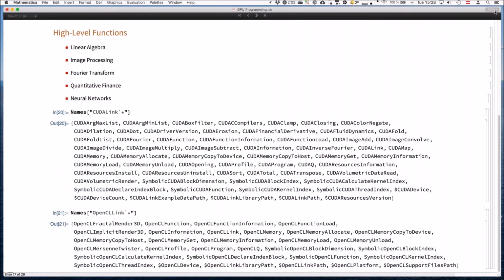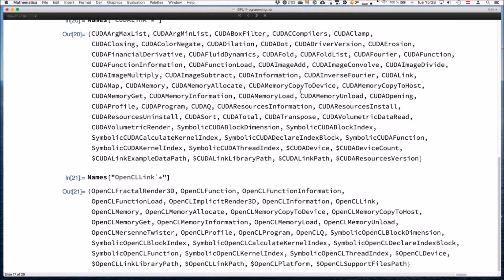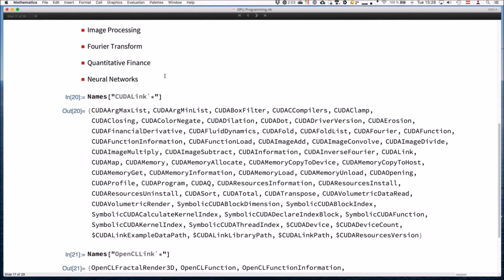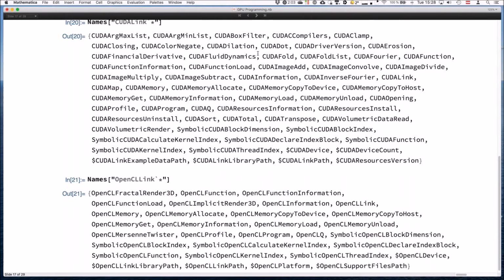And let's just blow this up a little bit. And you see, for example, unluckily, the low-level functions are basically the same for both packages, but the high-level functions, like for example image processing and signal processing, are only available on CUDA at the time being. For example, for CUDALink, we have functions such as CUDA image, Wolf, image revive, and all these things. Whereas on the OpenCL side of things, we only have high-level functions for rendering fractals in 3D, for example. All the other things are really low-level functions.